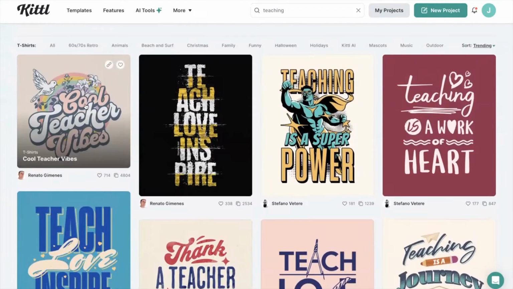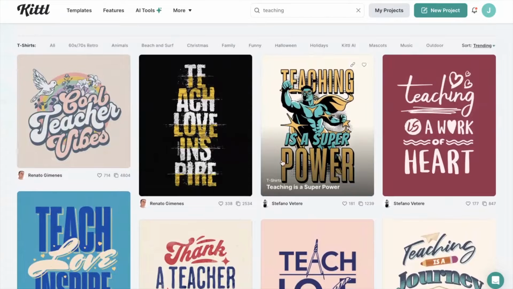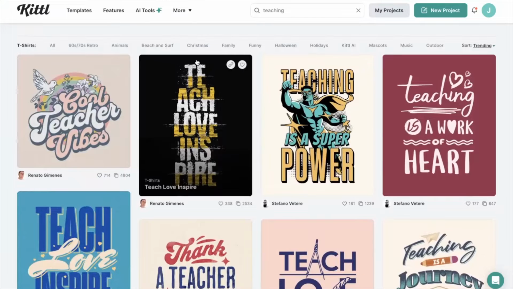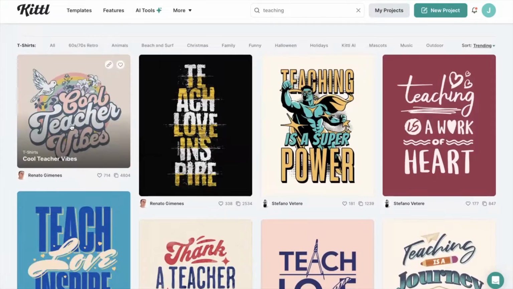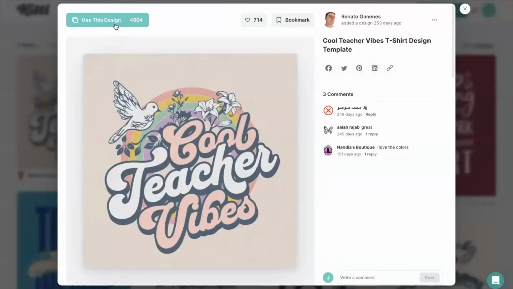So I really like this one, cool teacher vibes. It's a nice retro-y design, and retro is in right now. And teaching is a superpower. This is always a good saying for multiple niches. So first I'm going to click on cool teacher vibes, and we're going to click use this design.